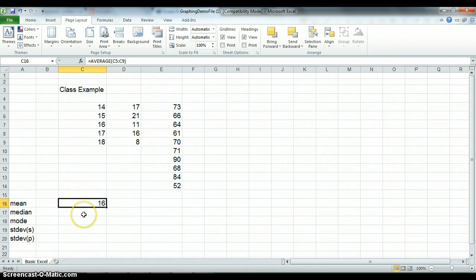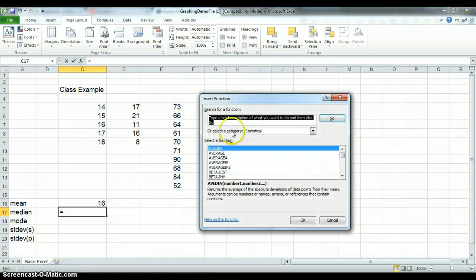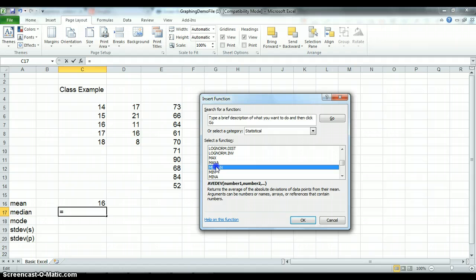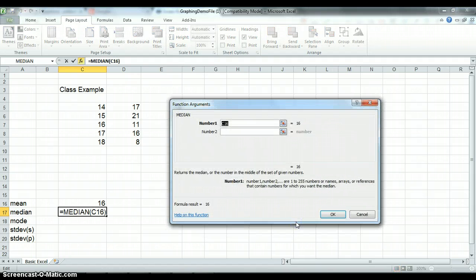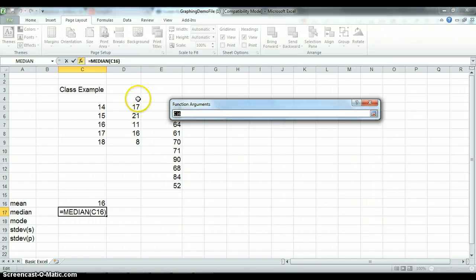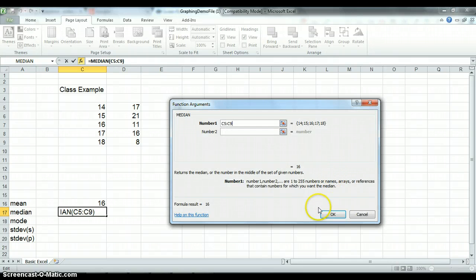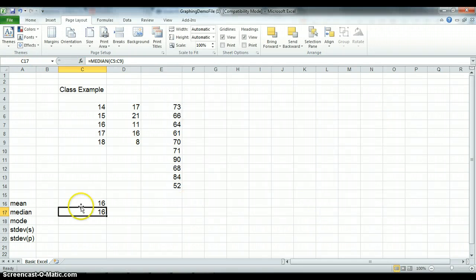To calculate median, I'm going to do the same thing. I'm going to begin by clicking on the empty cell next to median and underneath my data, clicking on f of x. I am already in statistical since that was the last area I chose, and I'm going to drag down to find median. Click on median, and the rest of the steps are the same as finding the mean. I'm going to click on this small box here to minimize my new window, and I'm going to highlight the cells that I want to find the median of. And I'm going to click OK. And you can see that the mean and median of the data is the same.